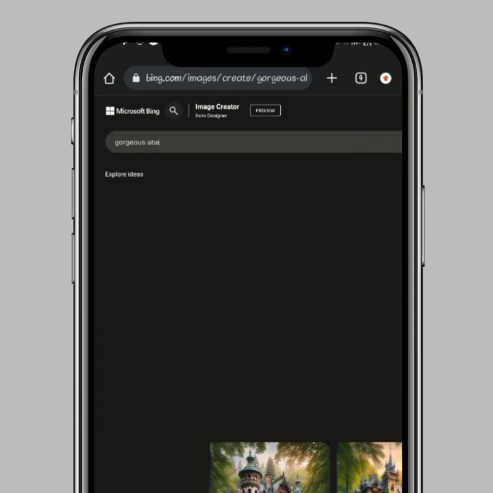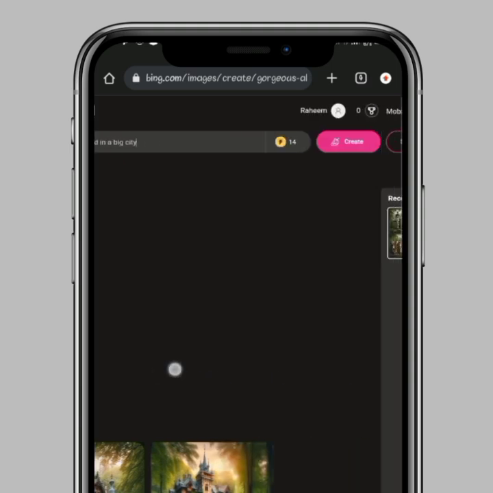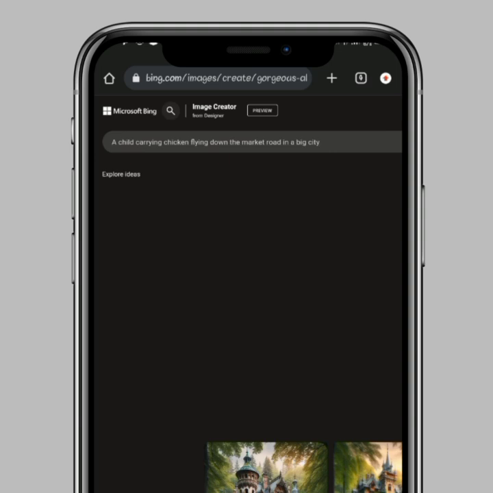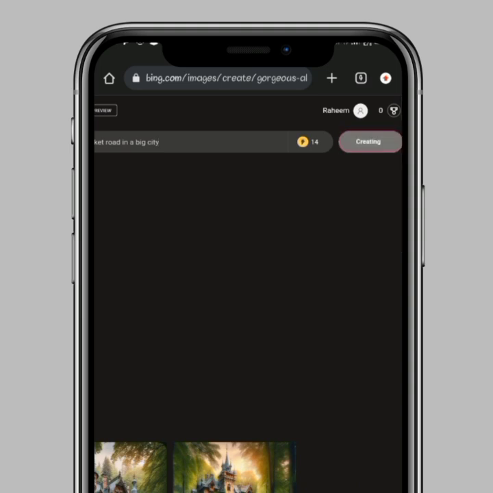So let's say a child carrying a chicken flying down the market road in a big city. This is what is called a prompt. You input what you want into this search bar. Then you click on create.